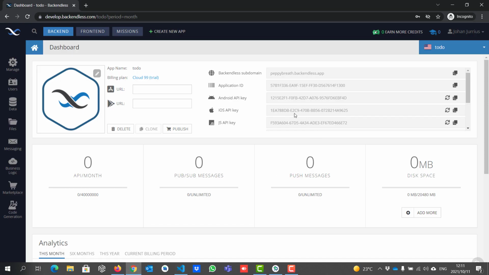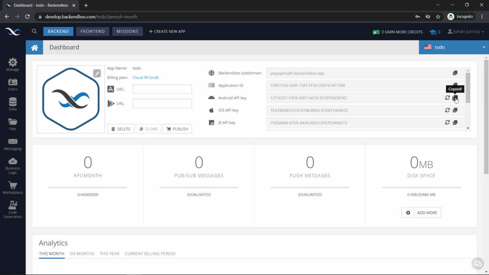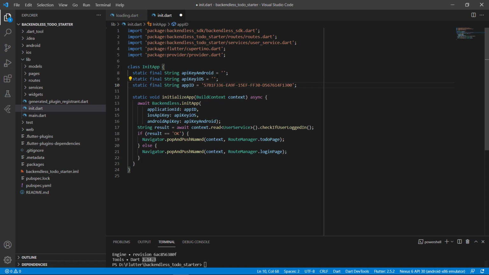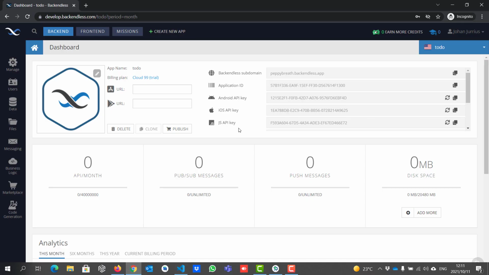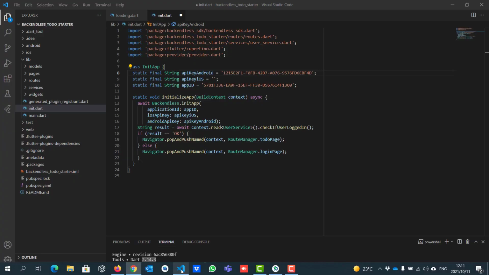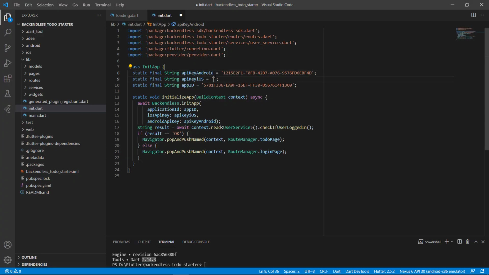So let's go back and we get the API key for Android. You can refresh it there. Let's go back, and this is the one for Android. And you paste it there. And let's get the key for iOS. It's this one. So I'm going to copy it, go back, and use it there.